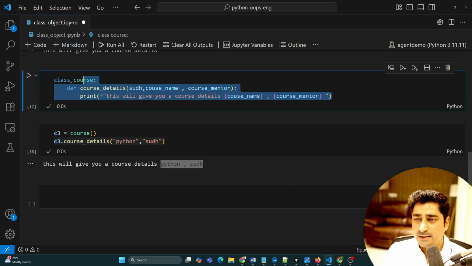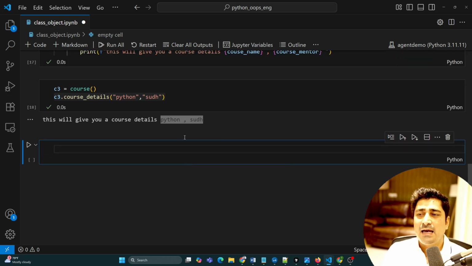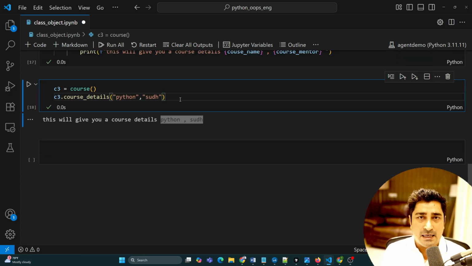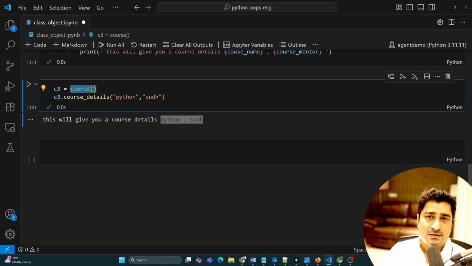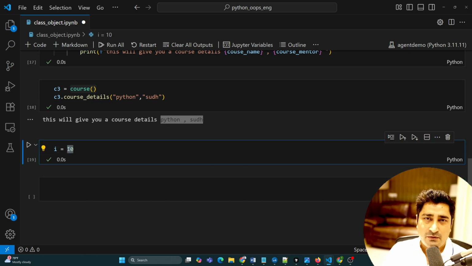I'm able to get it, as simple as that. Now, this is fine. Now let's suppose I have to pass some sort of data when I'm trying to create an object. For example, if I do i = 10, I'm trying to create this variable i and pass some sort of value for it, right?